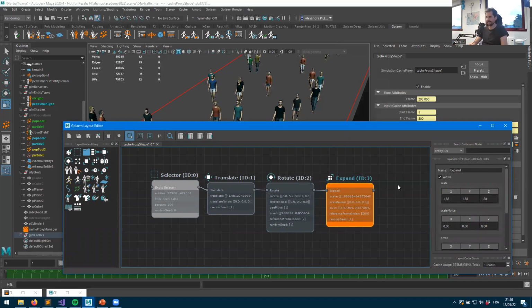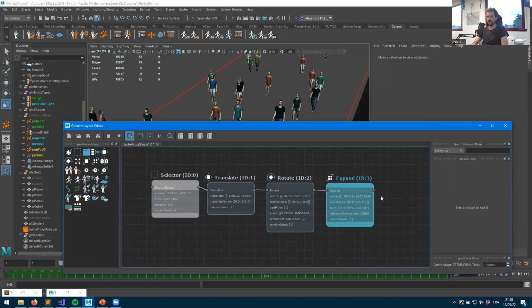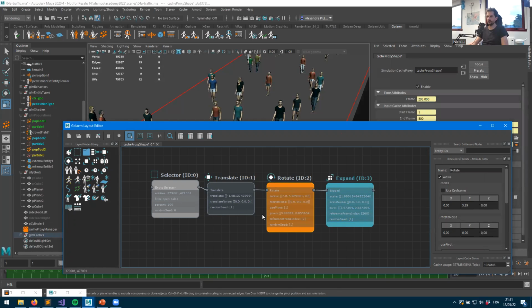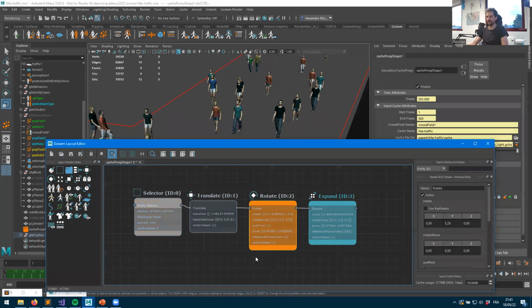And okay, let's take a look at what we have. We've got 3 different colors of nodes. We've got first that light blue node. That light blue node tells you which part of the graph is being evaluated at the moment. So here we are evaluating the expand node. And that expand node is connected to the rotate, so we're also evaluating the rotate. We're also evaluating the translation and the selector. So what it means is that here at any time you can select and change who is getting evaluated.